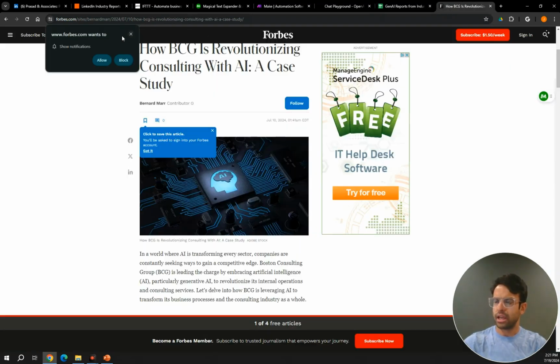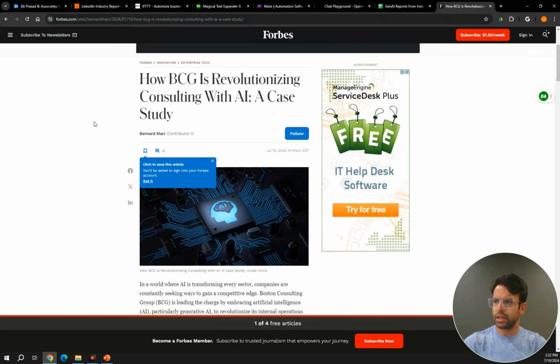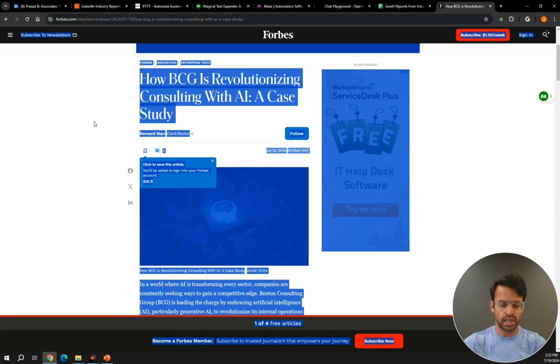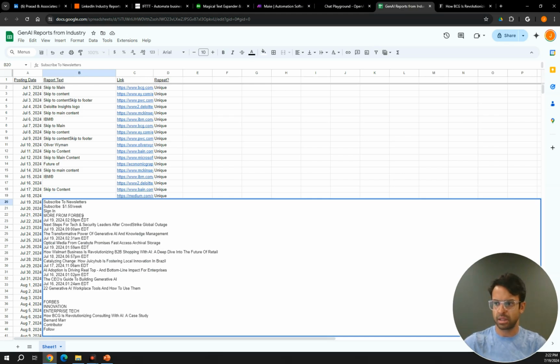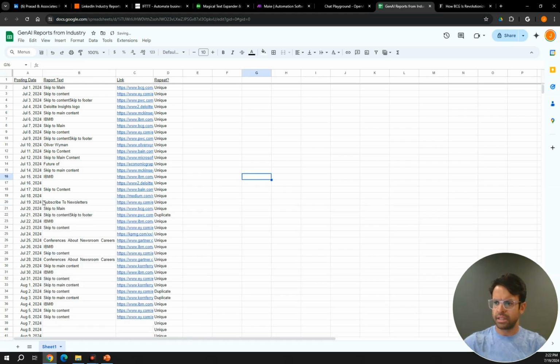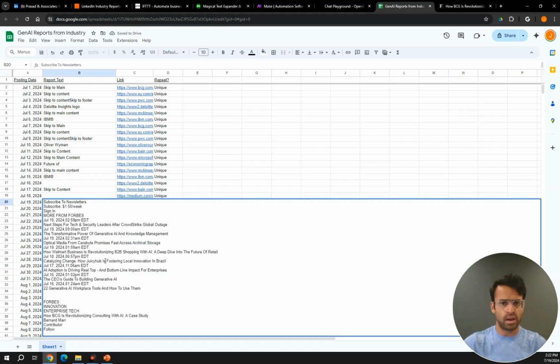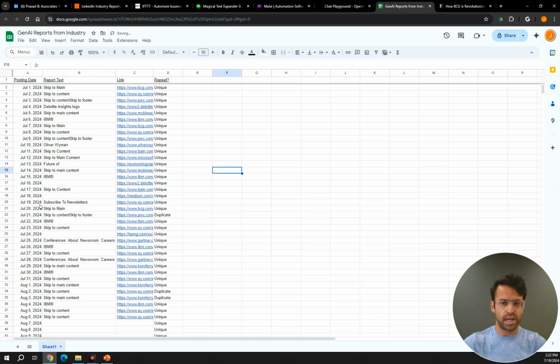I've got a Forbes article pulled up that describes how BCG is using generative AI. And I can copy all of the text from the report, Control A, Control C, allows me to copy. And then today is the 19th, so I'm going to go into my cell here and just paste all that text in. So we can see it's from Forbes, how BCG is revolutionizing consulting, et cetera, et cetera. All of the text from that page is now in my spreadsheet for my day of posting.